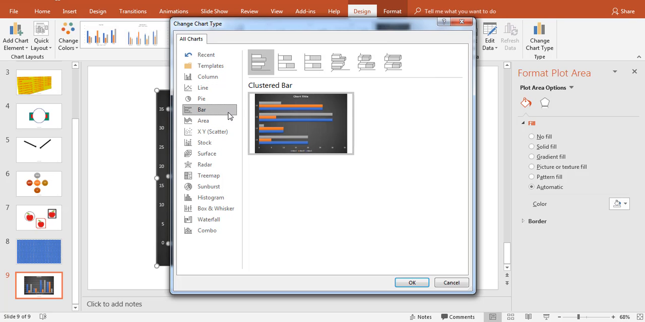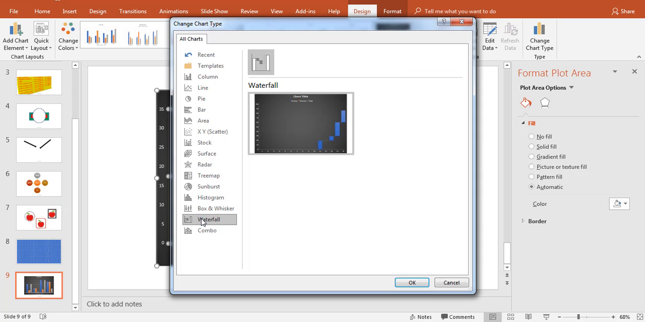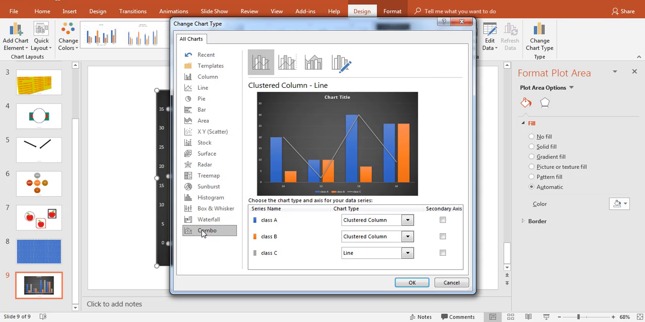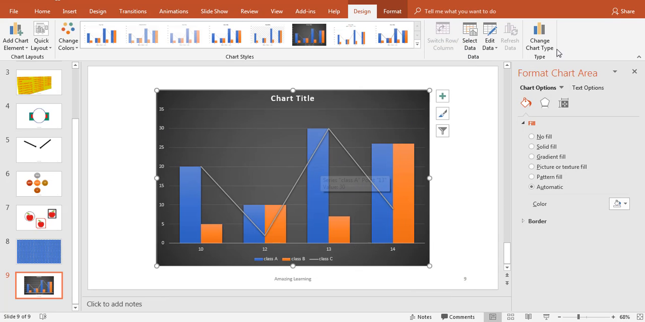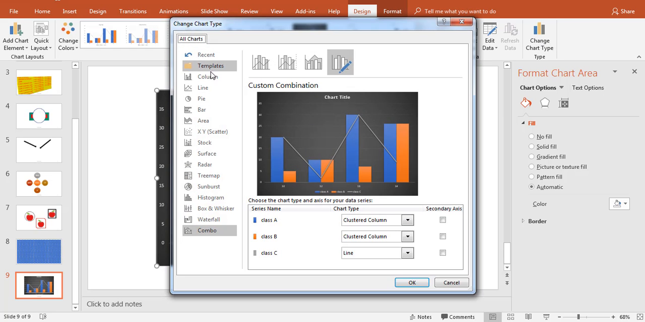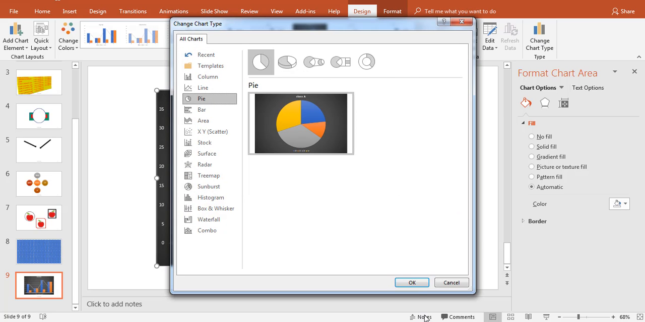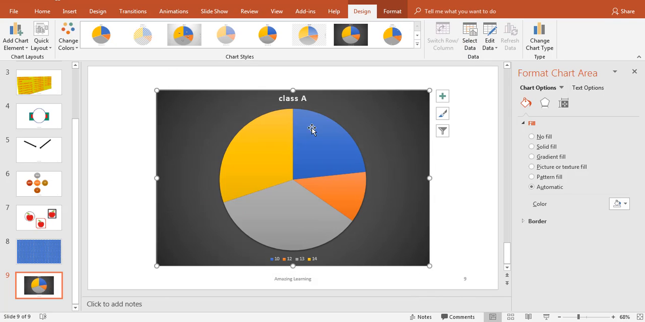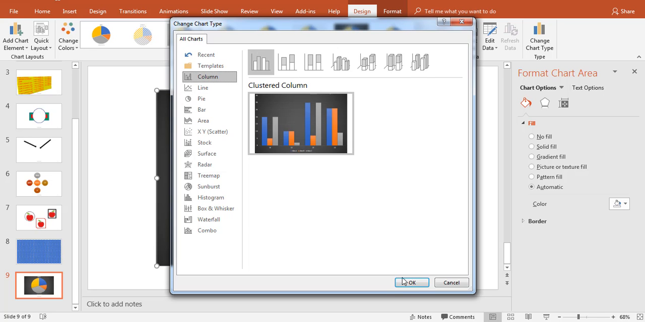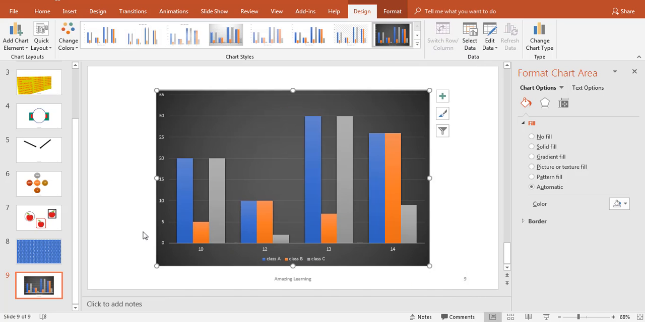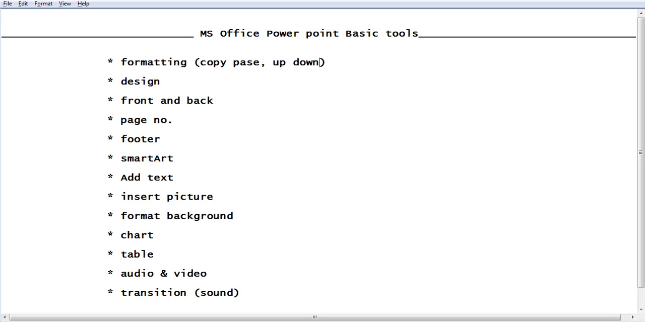You can make it horizontal, you can make it a waterfall, you can make it combo. For example, I'm making it combo. Yes, in this way you can do different things. Pie chart, you can also use this. Yes, class A, class B, and class C, everything would be shown here, right? So in this way you can play with different things, but for now I'm just going to keep it as it is, right? So this was about charts.